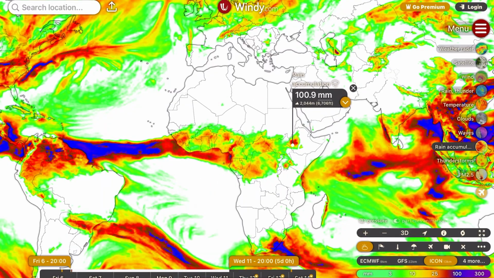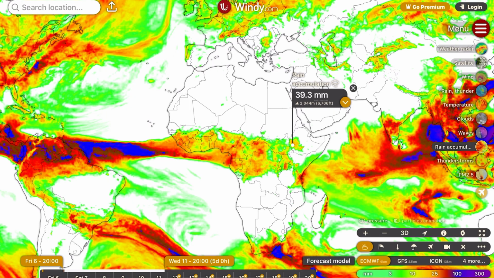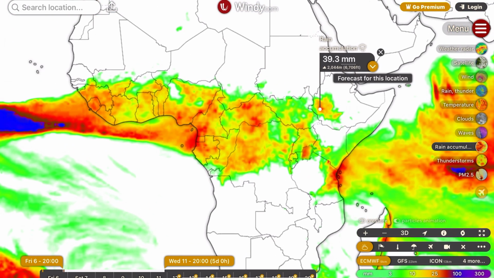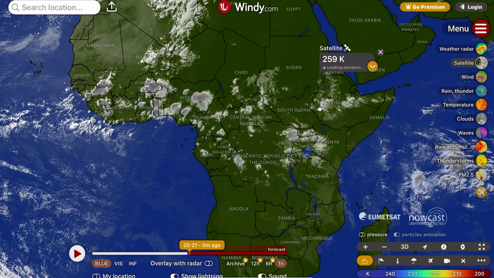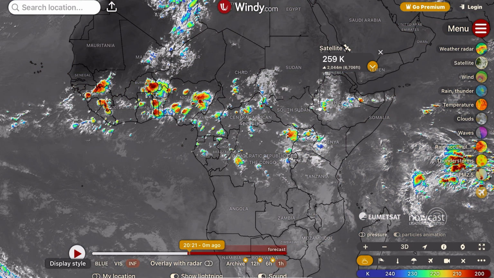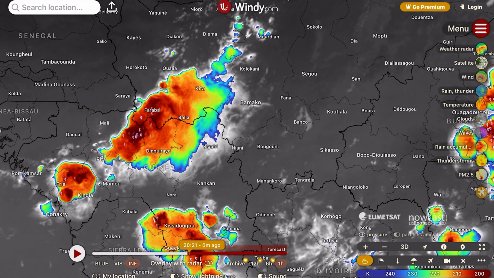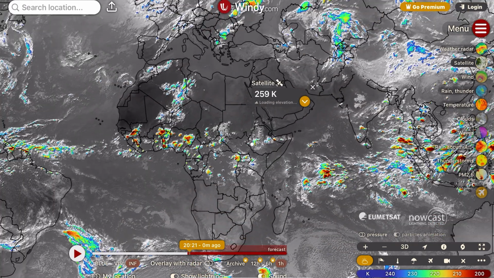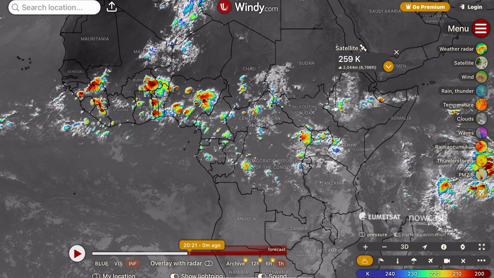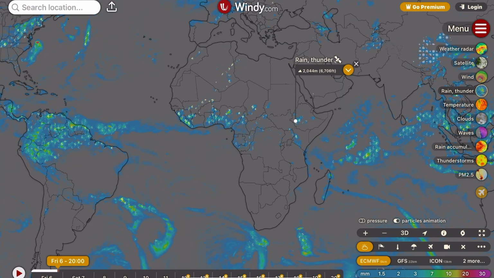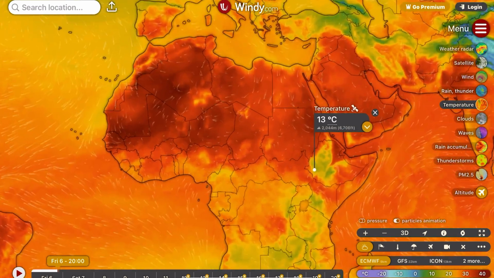So be careful in those areas, those storms, and also in those storms, be careful with lightning and strong winds and everything. You can see the satellite now shows some strong downpours, a few spots. Be careful with lightning and heavy rain and everything. So stay safe in those areas.